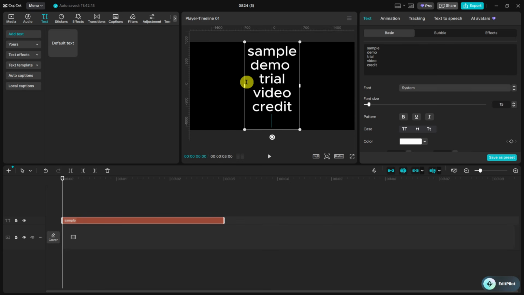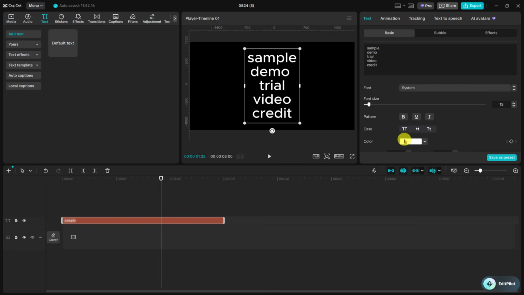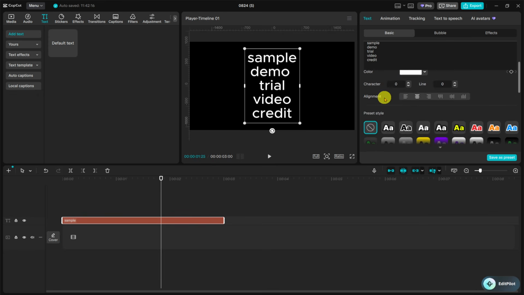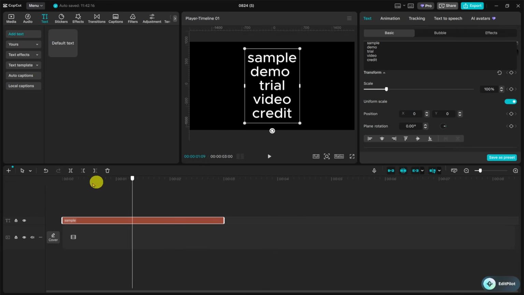Once it's selected, go to the top right area of the screen, scroll down, and look for position. The position controls let you change where the text appears on screen, and they're what make the scrolling effect possible. When you find position, click on the small diamond-shaped icon. This adds a keyframe, which tells CapCut to remember the text's starting position.